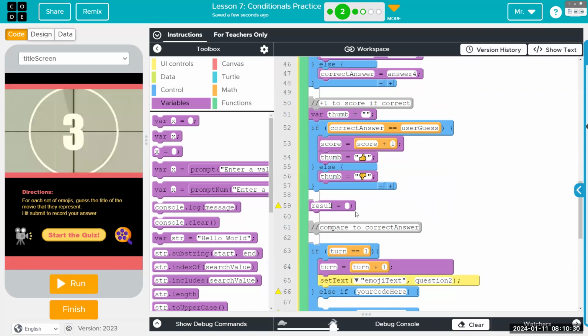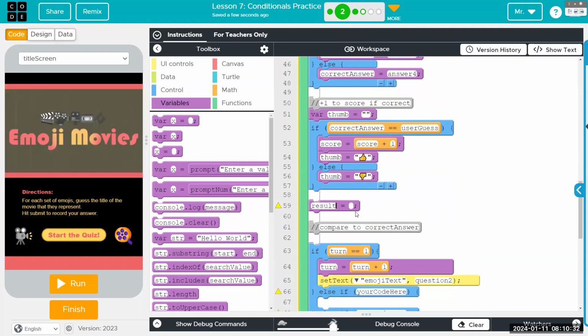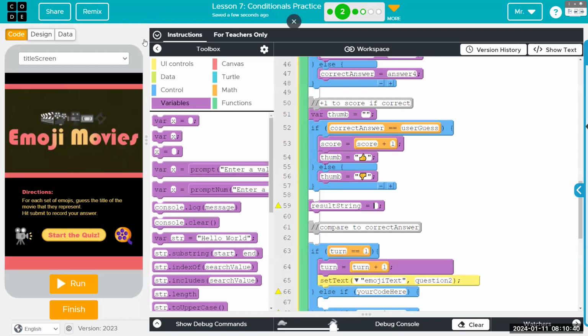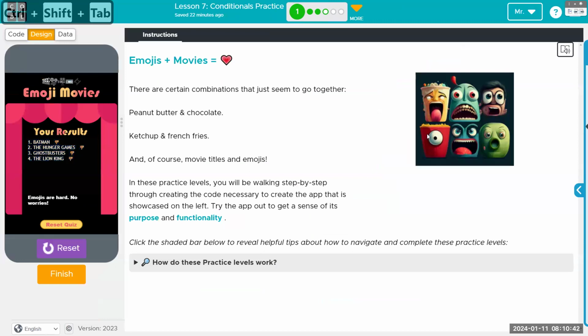Result string. Every time through, we're building on what we already have. The first time through the function, we gather up everything that's for that turn. But this needs to work for every time through and have some sort of cumulative string where it's collecting everything.